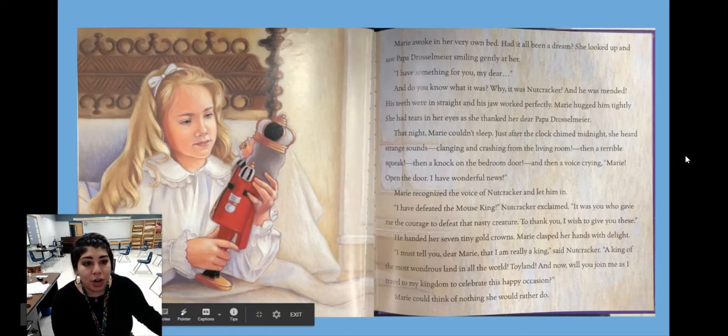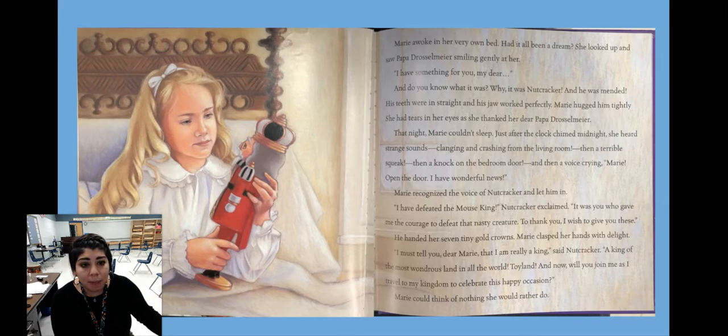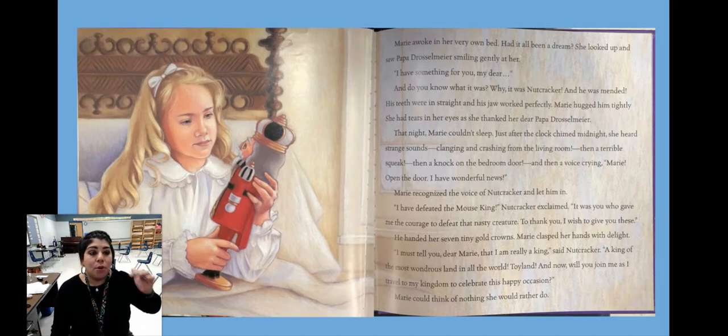Marie awoke in her very own bed. Had it all been a dream? She looked up and saw Papa Drosselmeyer smiling gently at her. "I have something for you, my dear." And do you know what it was? Why, it was the Nutcracker, and he was mended. Mended means he was fixed. His teeth were in straight and his jaw worked perfectly. Marie hugged him tightly. She had tears in her eyes, and she thanked her Papa Drosselmeyer.